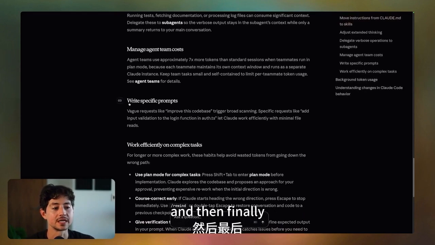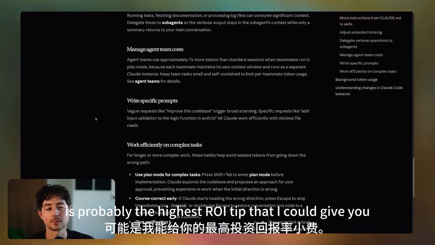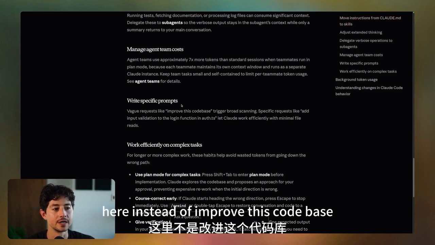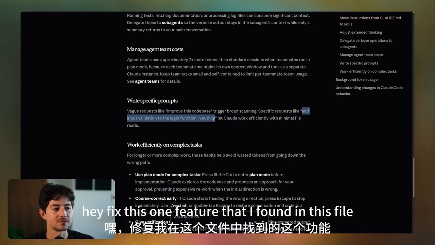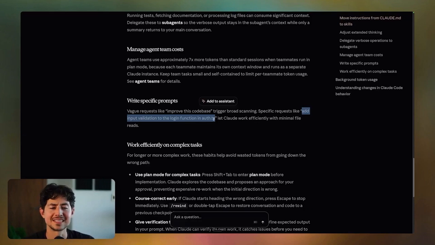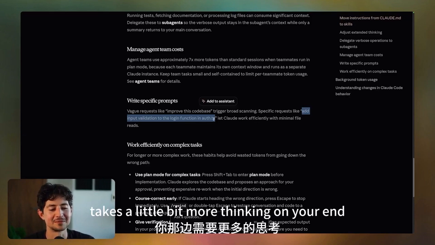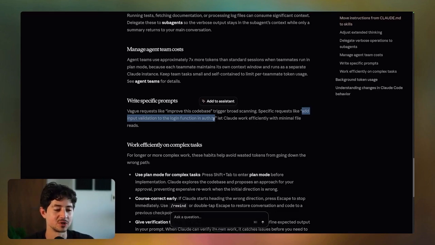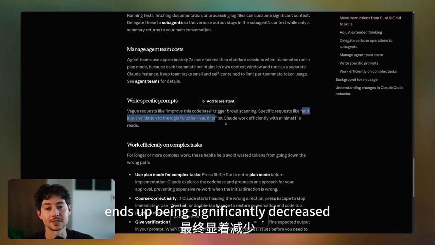And then finally, writing specific prompts is probably the highest ROI tip that I could give you here. Instead of "improve this code base," you saying something specific, like "hey, fix this one feature that I found in this file," is a lot more precise. And as a result, despite the fact that it takes a little bit more thinking on your end, a little bit more of your extended thinking, Claude's token usage ends up being significantly decreased.